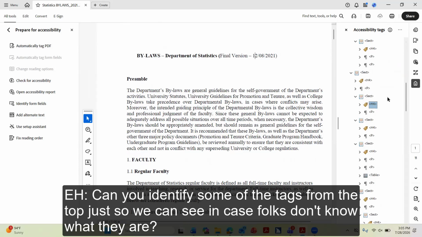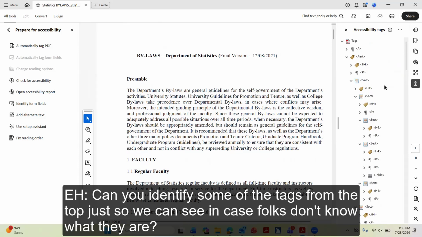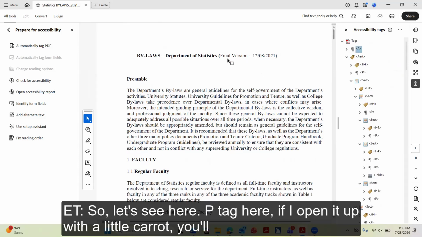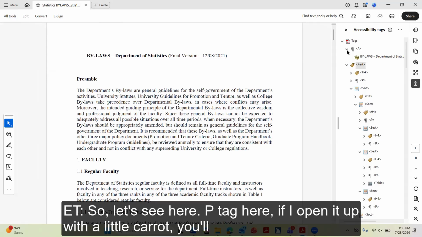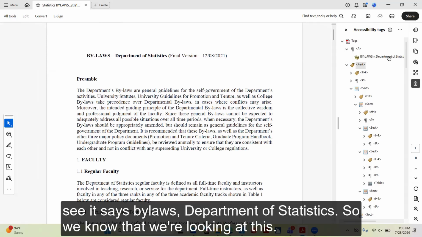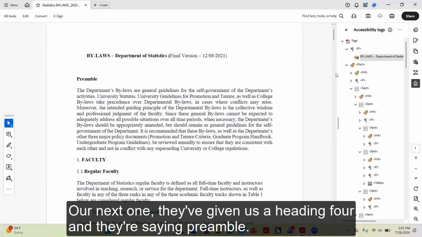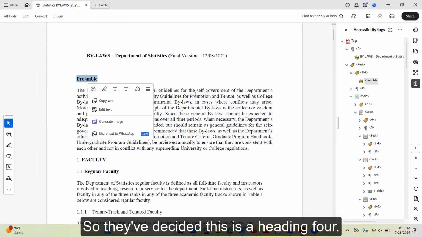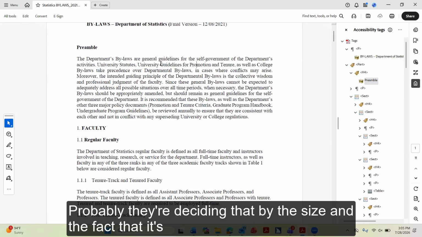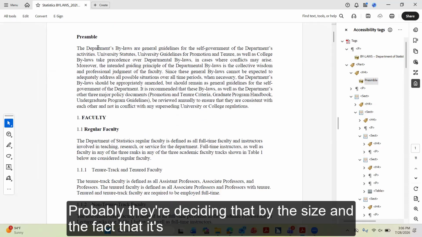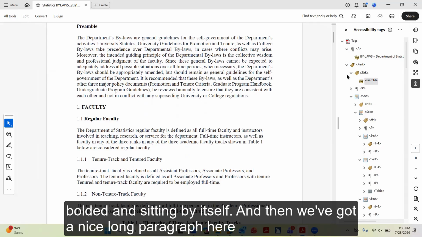And can you identify some of the tags from the top just so we can see in case folks don't know what they are? Let's see here. P tag here, if I open it up with the little caret, you'll see it says Bylaws Department of Statistics. So we know that we're looking at this. Our next one, they're giving us a heading 4 and they're saying preamble. So they've decided this is a heading 4. Probably they're deciding that by the size and the fact that it's bolded and sitting by itself. And then we've got a nice long paragraph here.